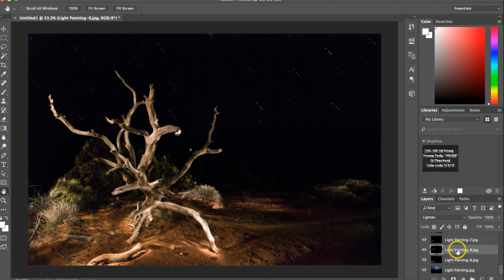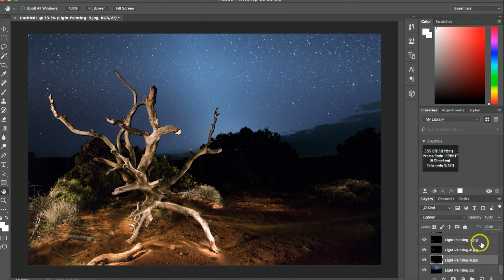Okay, here's where the really cool part is. That first photograph I took with the stars in the background, this is where the cool effect actually comes in. As you can see, it really gives it a neat looking effect just by having the whole background all lit up, just by lightening all these photos up here.